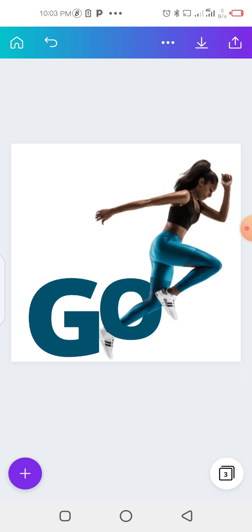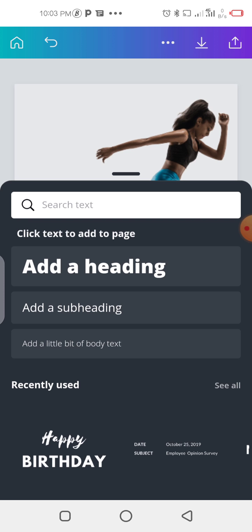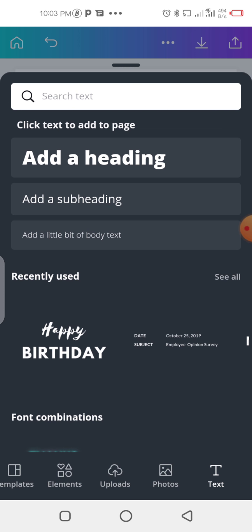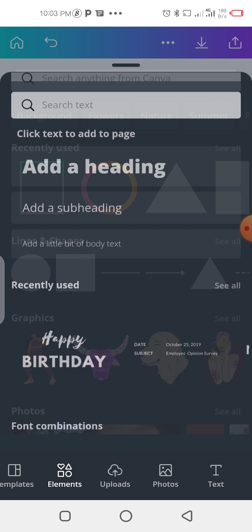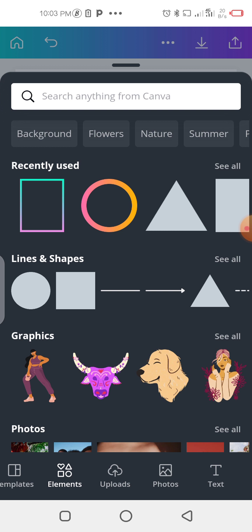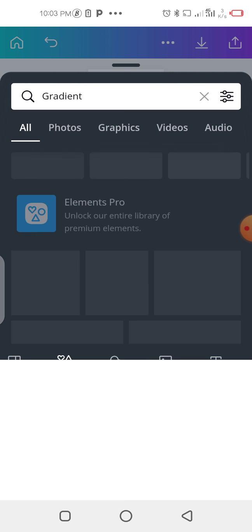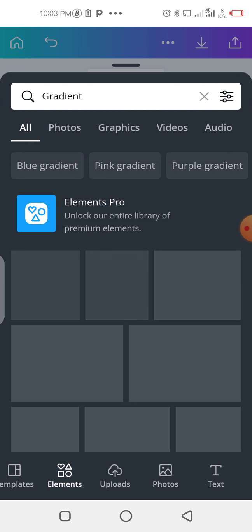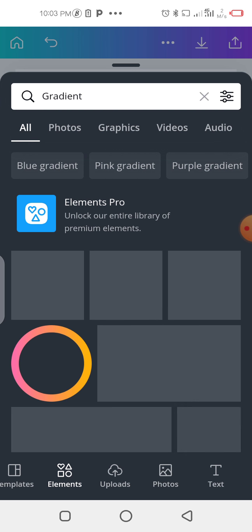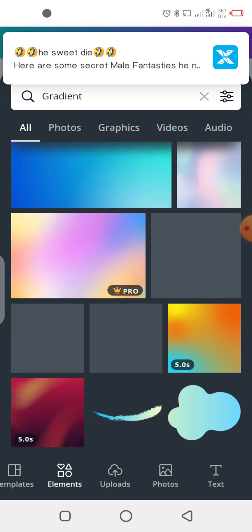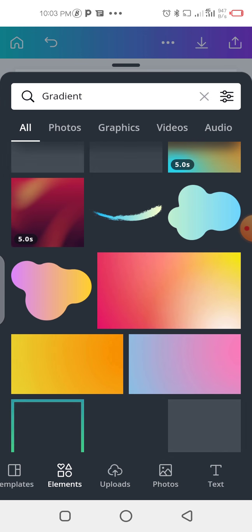Having done that, the next thing I did was to add gradient, and what I did was just to go to where you have elements. And of course Canva used to have gradient as something you can easily have access to, but all I did was just to type in gradient. So have this at the back of your mind that you can easily tap on gradient. It will give you different shapes. All right, so you have different types of gradient that you can easily have access to. So that is what I did over here.